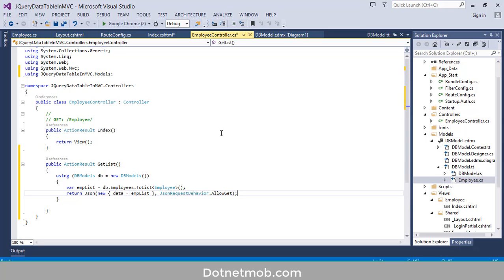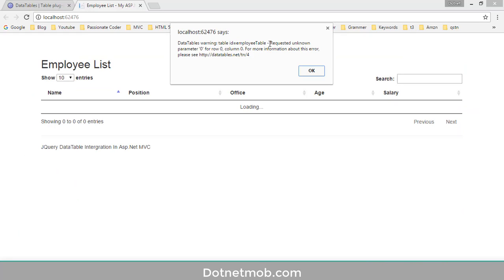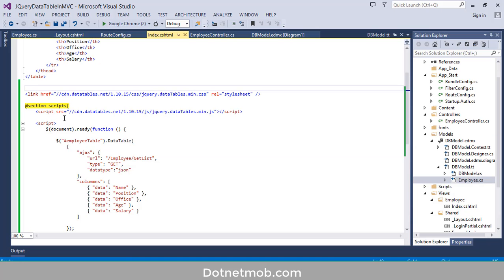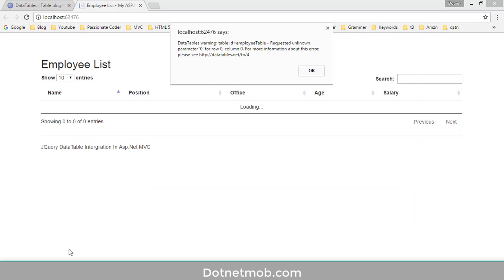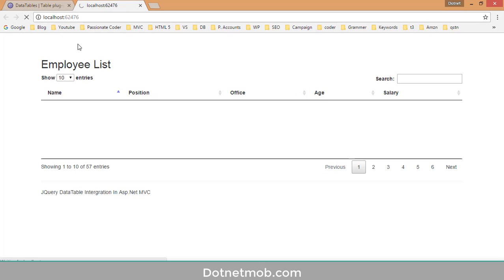In order to run this application, hold Ctrl then press F5. So here we have a warning: DataTables warning, table id employee table, requested unknown parameter 0 for row 0, column 0. For information about this error, please see the link. Let me check our code here. Ajax URL, type, data type, then columns 1 2 3 4 5. Yes, here we have misspelled columns. An extra M is here. Let me remove that. Saving and reloading this page.